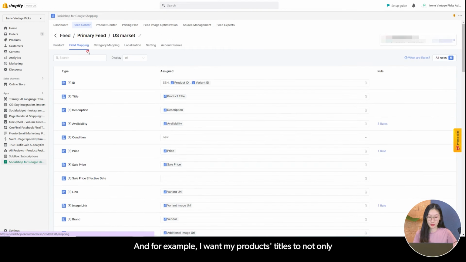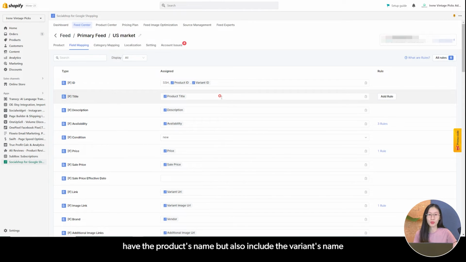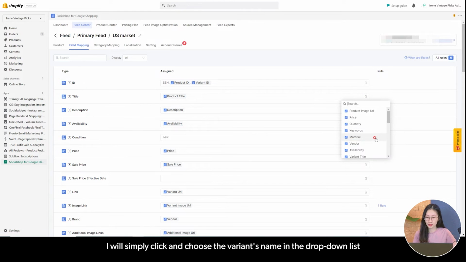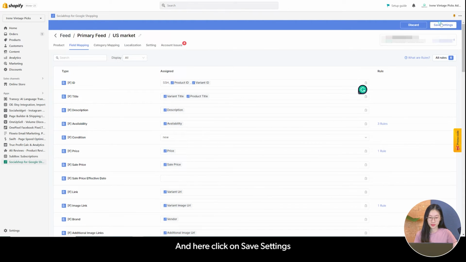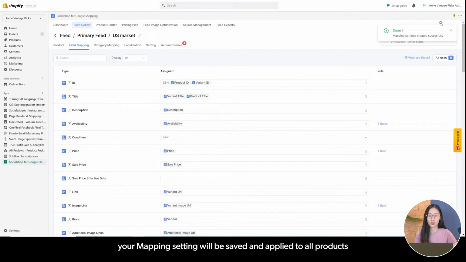And for example, I want my product title to not only have the product names, but also include the variant's name. I will simply click and choose the variant's name in the drop-down list. And here, click on Save Settings. Once you click Save, your mapping setting will be saved and applied to all your products.